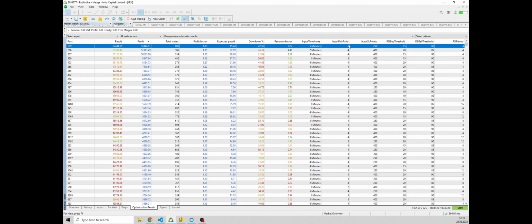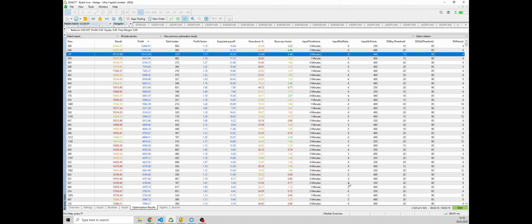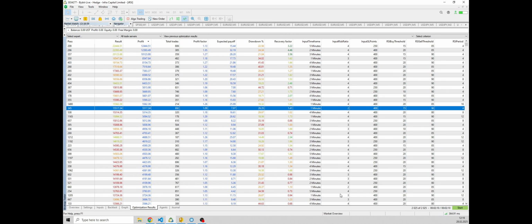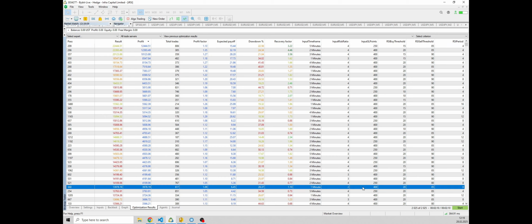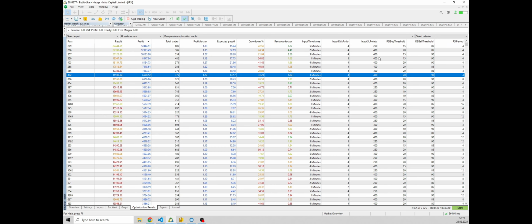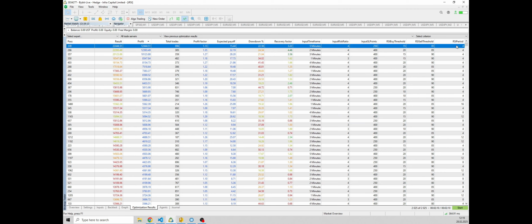What is the most important here? The best results are if we have an input risk ratio more than 2. We see it at the very top of the whole list of tests, meaning on the top of this column. With input stop loss, we don't see any outstanding value here. But when it comes to RSI period, what is quite important to notice is that the smaller the RSI period, the better the results. So let's check. This is the best test.